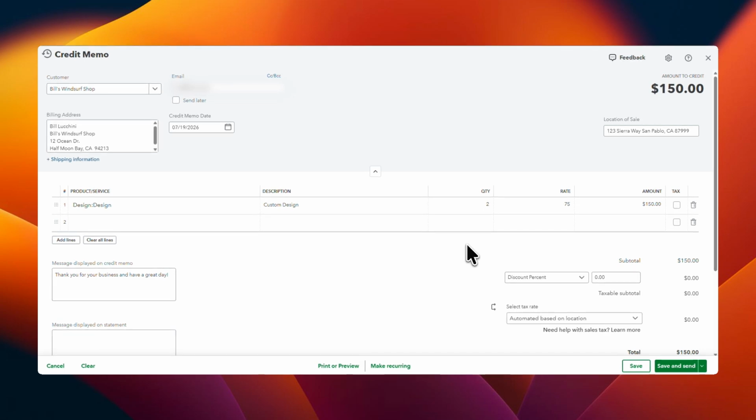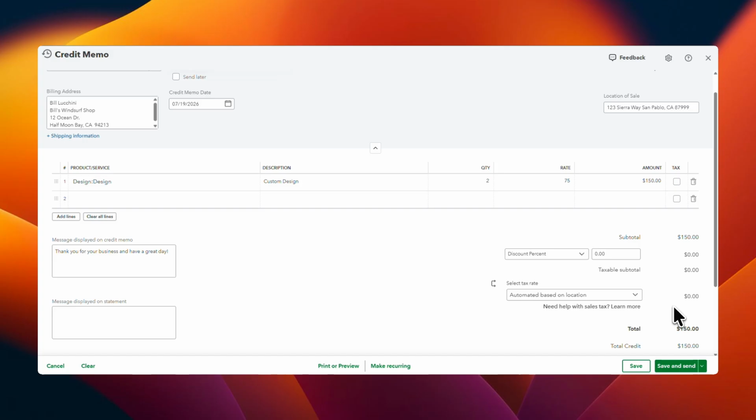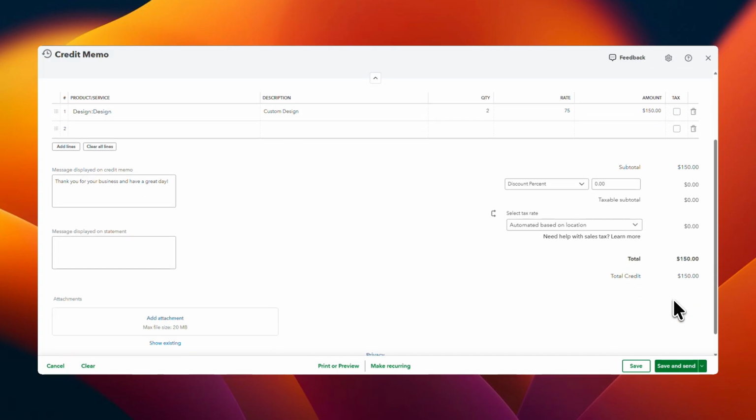Then enter the correct quantities, rates, or total credit amount. Depending on the situation, you might be crediting the full amount or only part of it. Take a moment here to double-check the numbers before saving. Even a small difference can affect customer balances and financial reports, so accuracy really matters.